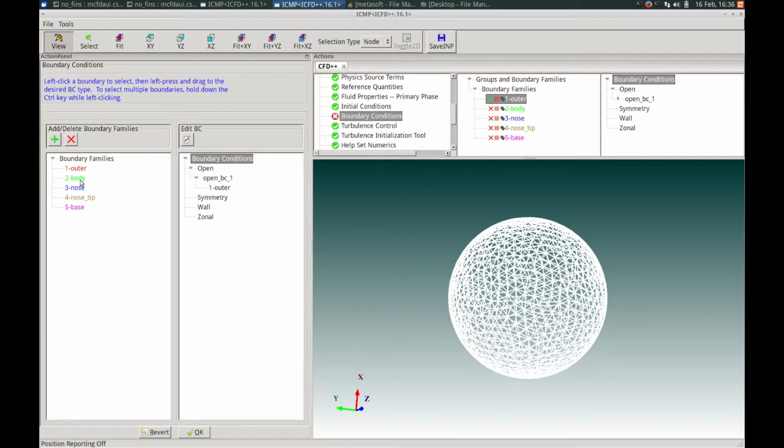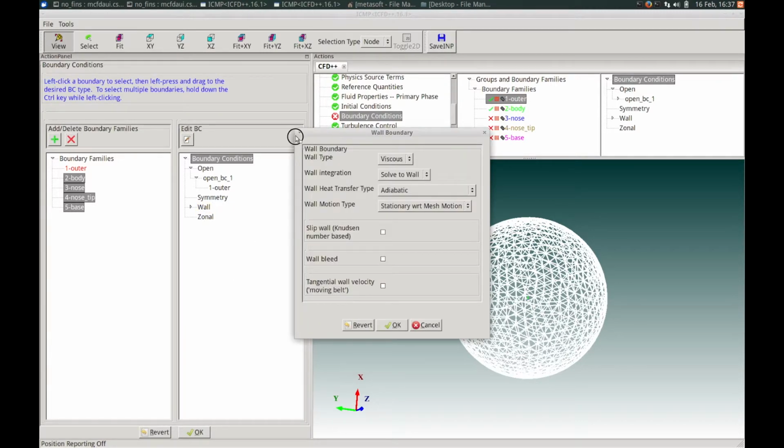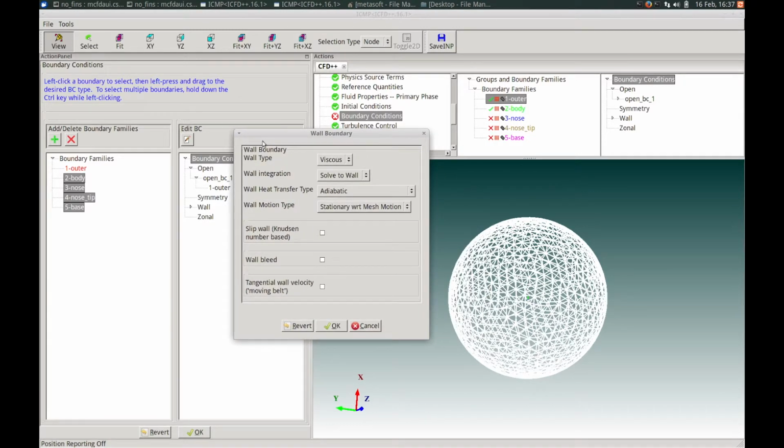With a single mouse click, we can highlight boundary family number 2. Then holding down the control button, we will proceed with the single mouse click to highlight 3, 4, and 5. After these boundary families have been highlighted, we will hold down the left mouse button and drag and drop to the wall boundary conditions subtype, releasing the left mouse button. A panel will be prompted with specifications for the wall boundary condition.